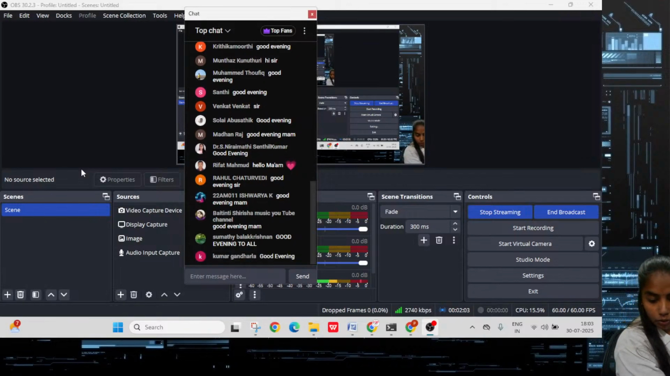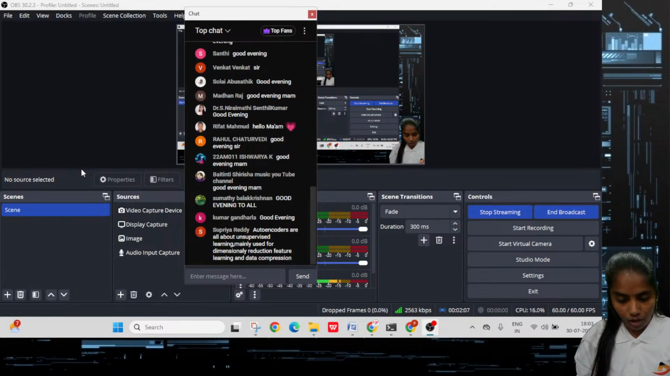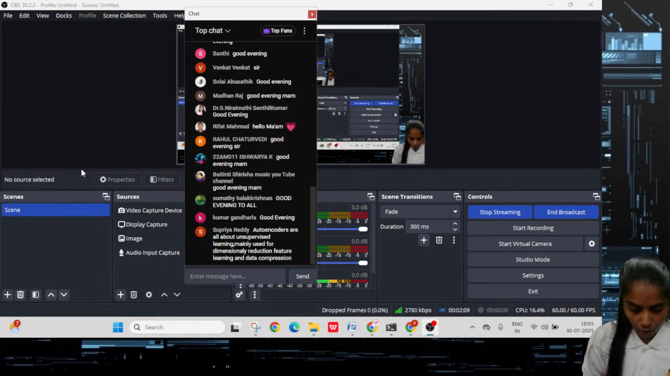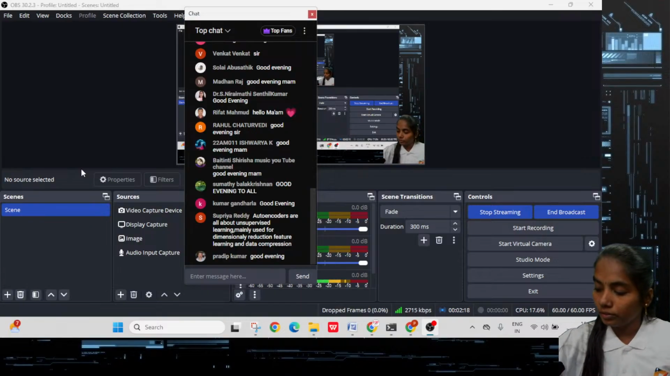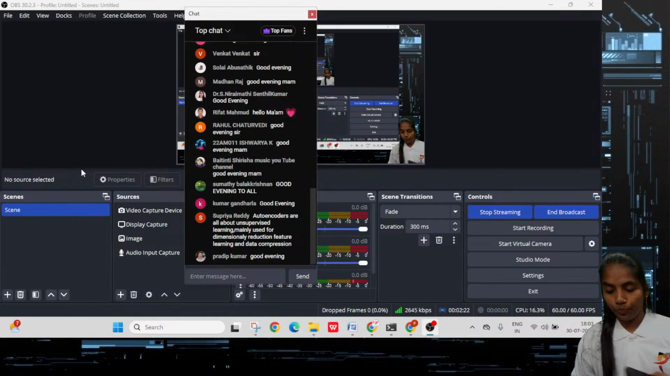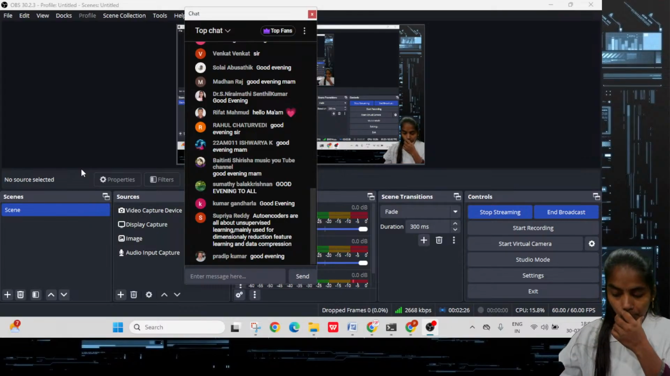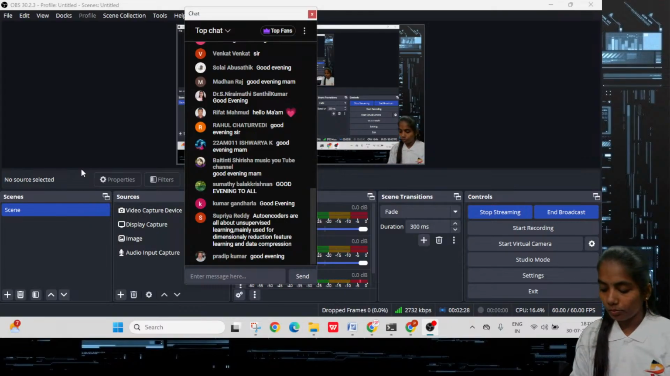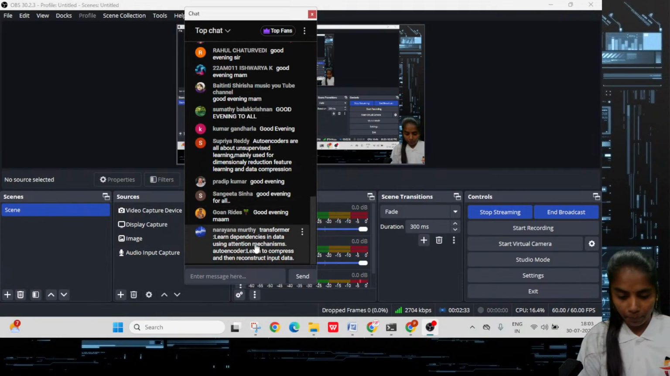Yeah, Supriya Reddy: autoencoders are all about unsupervised learning and are mainly used for dimensionality reduction of the features. Okay, fine, good. Thanks for your answer, Supriya.